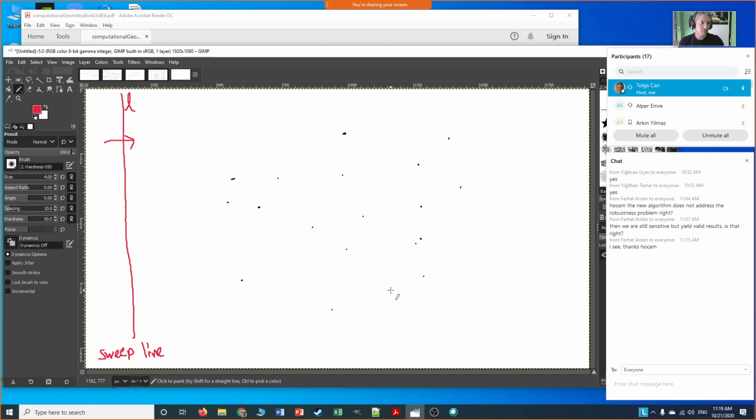Actually, in the convex hull algorithm in the book, we were also sweeping the plane, right? We sorted the points by their x coordinate, and we were sweeping the plane from left to right. So the algorithm given in chapter 1 of the book can also be considered a plane sweep algorithm.